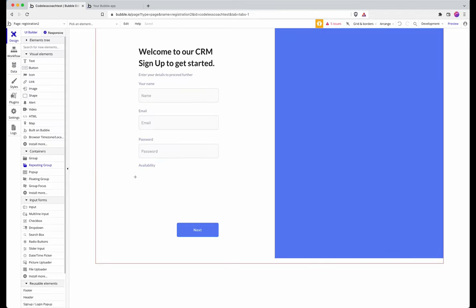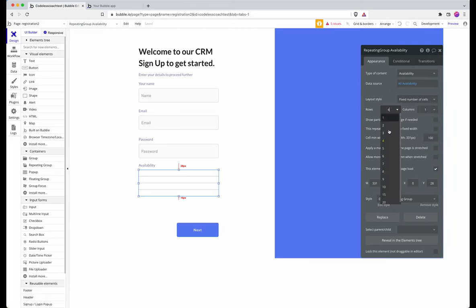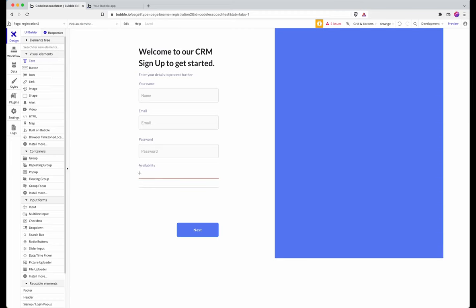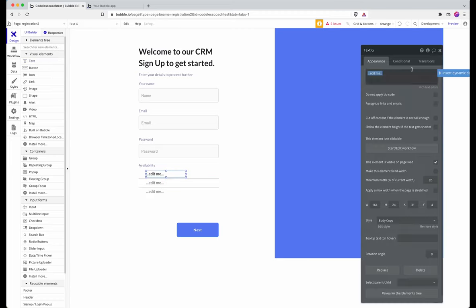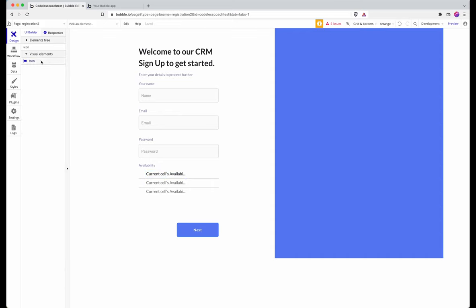And then I'm going to need a repeating group in order to show my list. And so this is my availabilities, and I want to show all availability and a fixed number of cells, because I know that it's just out of three. And then let's give the cells a label. And I'm going to use icons to create a checkbox.